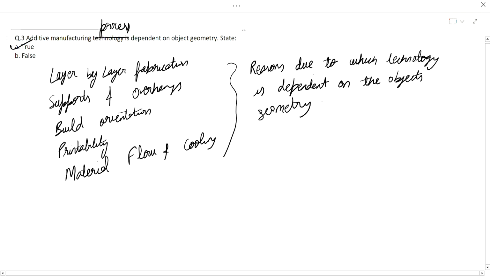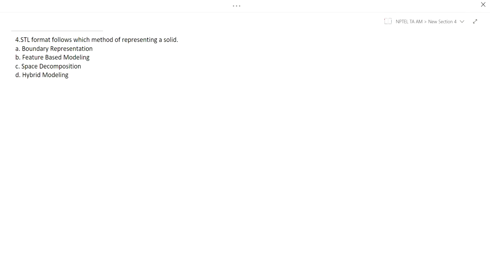Okay. So we'll move to the next question. STL format follows which method of representing a solid? Boundary representation, feature-based modeling, space decomposition, hybrid modeling. These are the four methods which have been discussed. So out of these four methods, which method is followed for representing a solid? STL format follows which method for representing a solid?